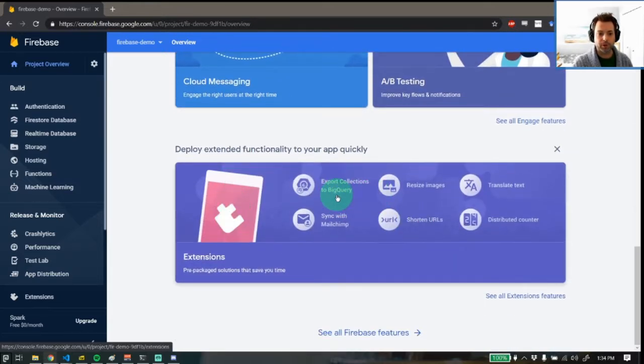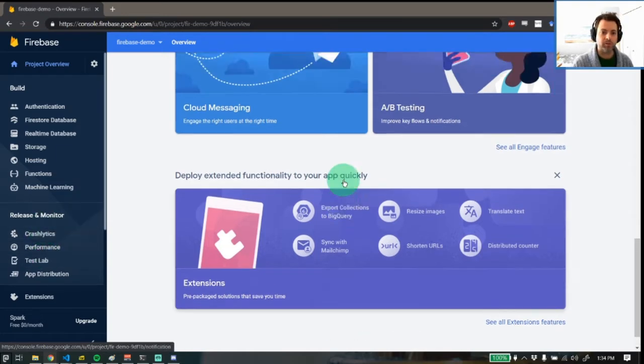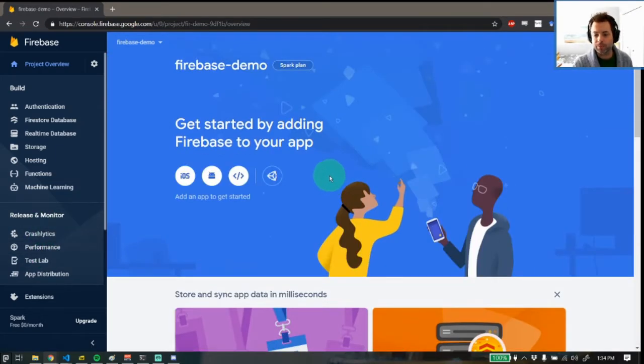Maybe you want to work with BigQuery. Maybe you want to do URL shortening. We could do performance monitoring, analytics, look at crashes. Basically, there's lots of pre-baked, nice, easy to use things here that we can very easily spin up a project.